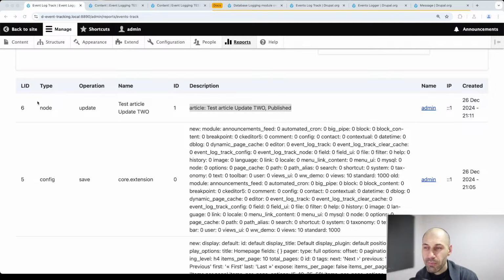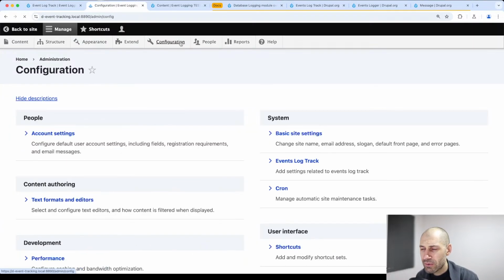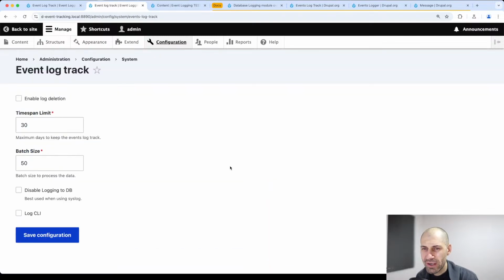Now, the other thing I want to mention before we move on to the last module is the configuration. So if we go into configuration right here, events log track, you've got a few options. You can delete the logs after a certain amount, so 30 days, which is probably a good idea. You can also set the batch size. You can also disable logging to the database, so if you want to use things like syslog, but then you do have this log CLI. So that means that if we clear the cache through Drush, it will actually log it.